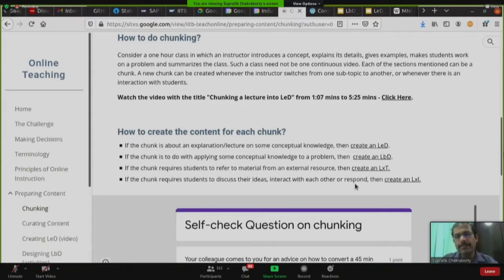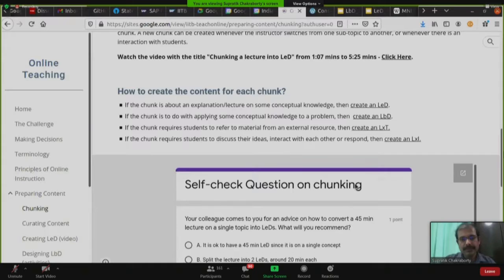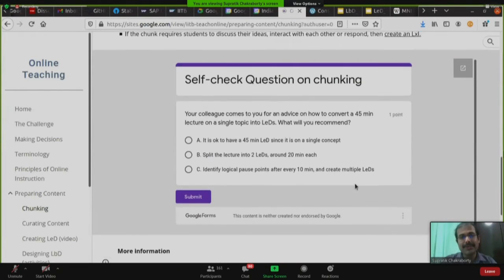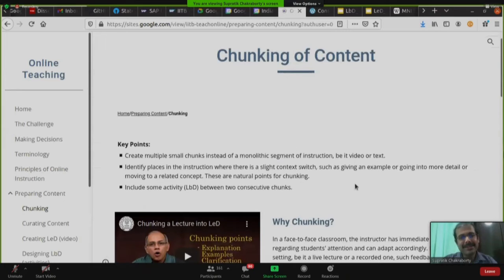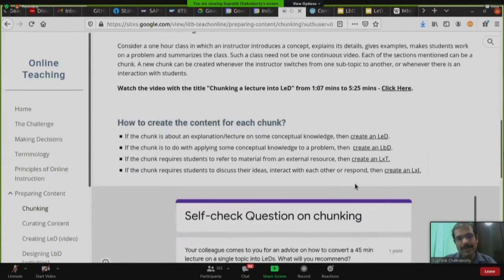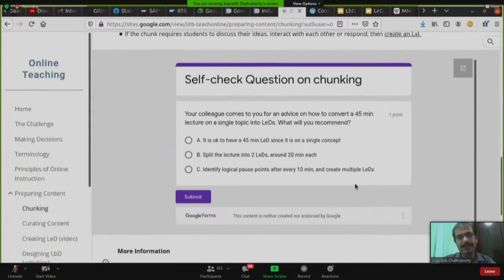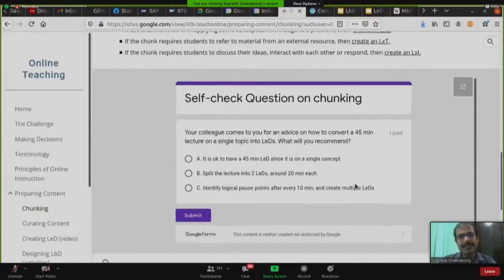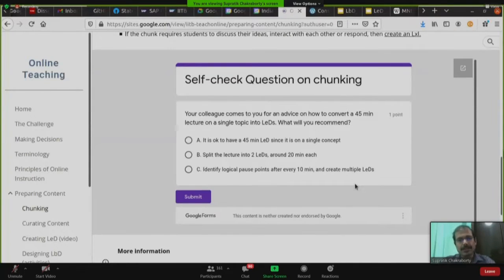These have to be broken up and appropriately presented to the students. Now, interestingly, for example, this is a course that I'm trying to walk you through, and you see that over here there is a reflection spot. I have talked about a few things, and then there is a self-check question on chunking, right?